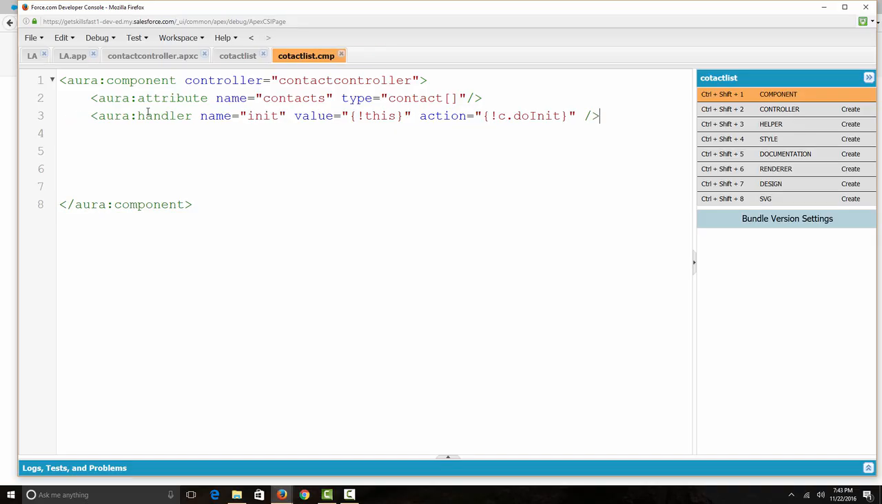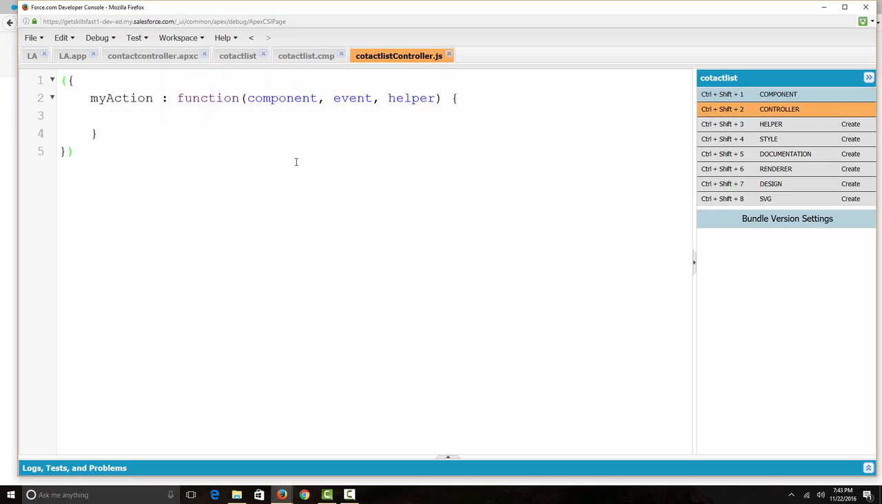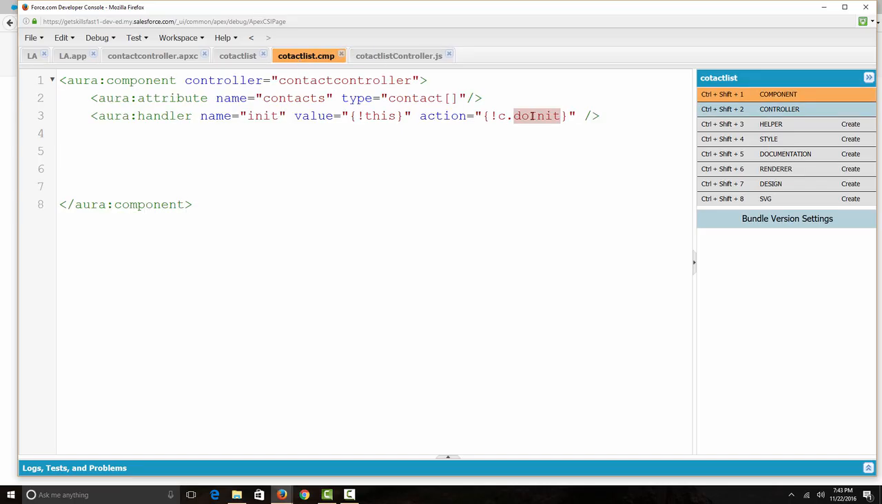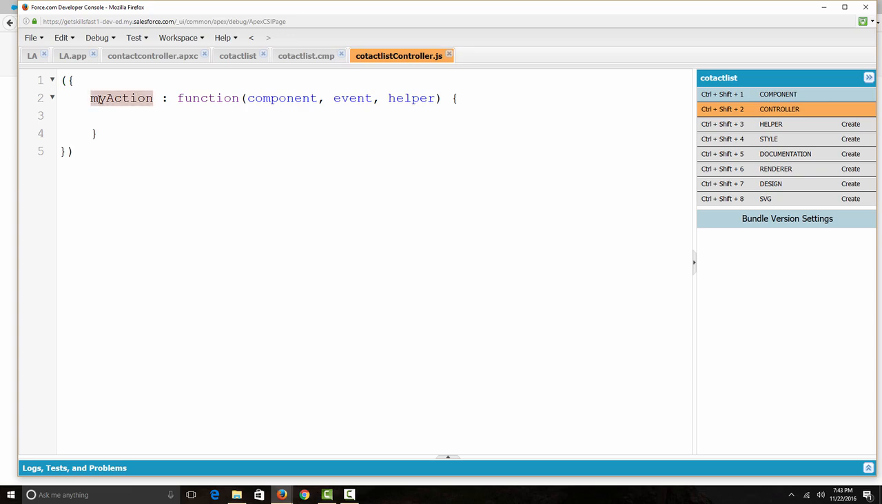Okay, now let's do init. We know this will be in the client side controller, the JavaScript controller. So I will click on create controller here on the right hand side. It will create the controller for me, and the name is do init. So I will copy this do init from here and change this to do init. We do not need to pass in any helper here, so let us keep it straight like this.